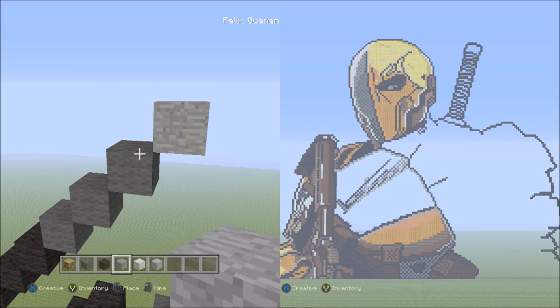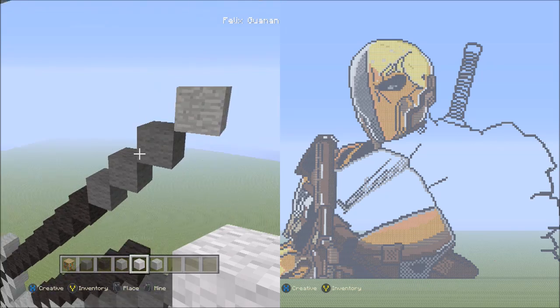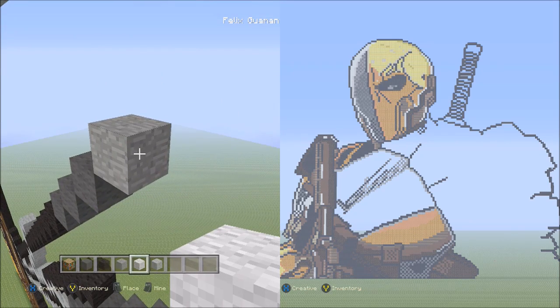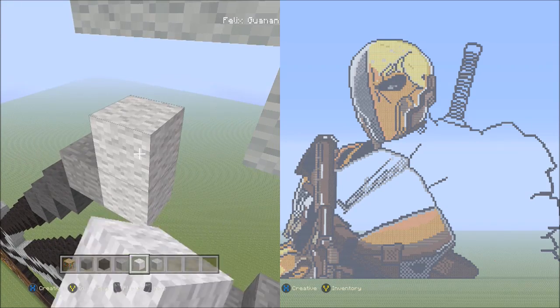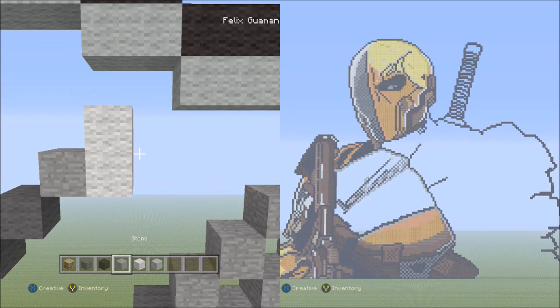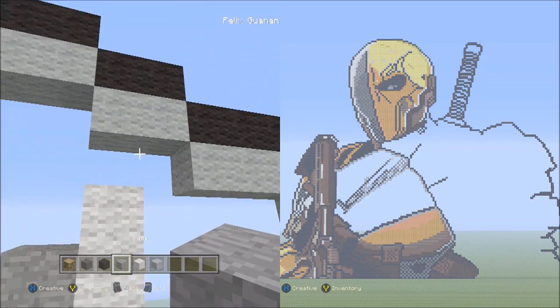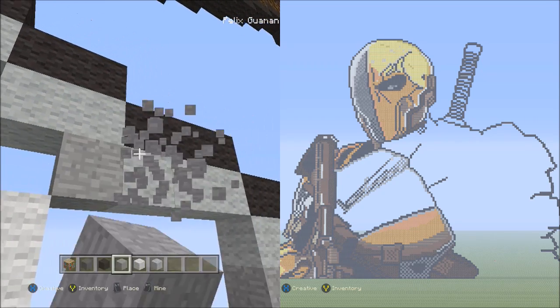Now we're going to switch over to the white wool. Now this is why I had you switch over to the white wool before. Starting on the right side with the white wool, place 2 blocks going up. That's 1 and 2. And we're going to switch over to the stone block and place 1 stone block going diagonal up to the right. So that's 1.